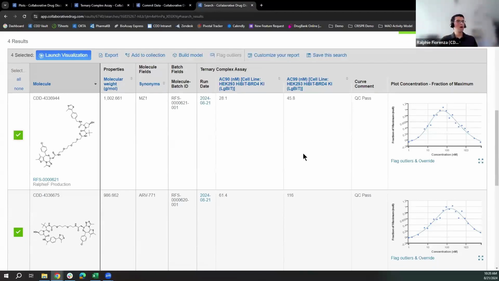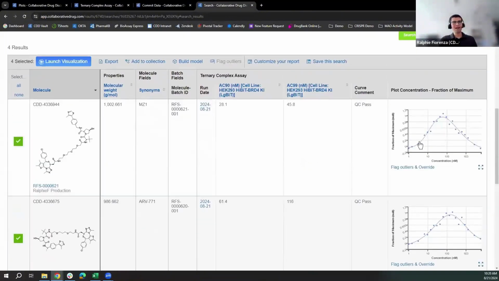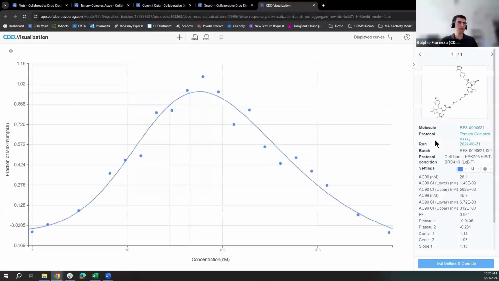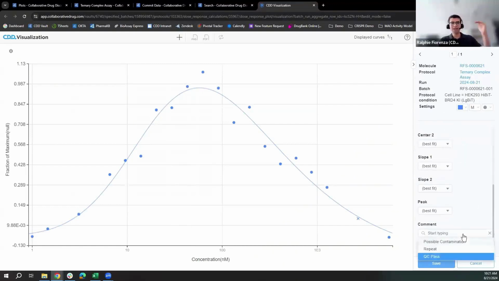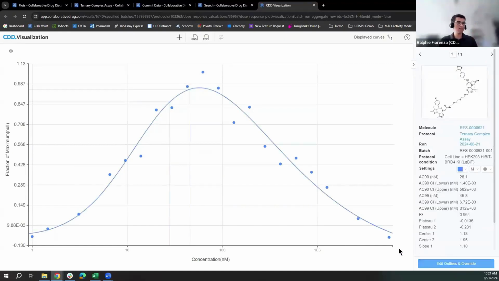I'm looking through all of my data here, and I've decided I actually want to export a graph with a few compounds on it of interest to put into a presentation or send off to a key stakeholder. So in order to do that, I would just have to click on a particular curve of interest. That will open the Curve Mini app, from which you can individually interact with the curve. So editing outliers, so flagging your outliers, overriding the curve fit parameters, and even adding those QC comments that I told you about earlier. But what I'm really interested in is actually creating an overlay of two compounds.